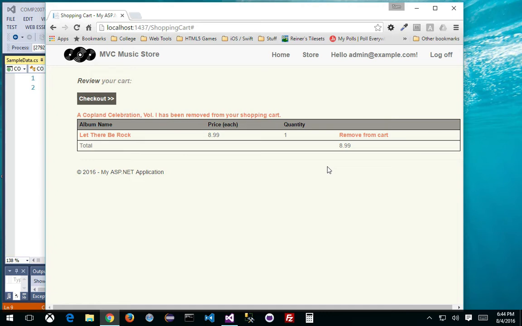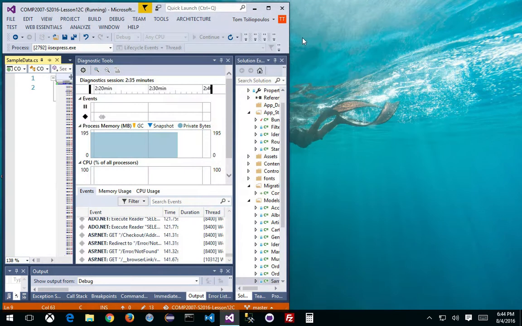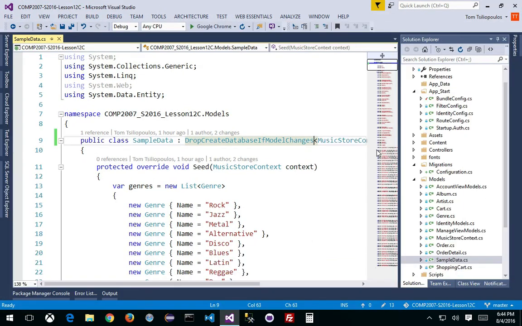Our cart works. Here's where we have a problem. We don't have the next step. If I click on checkout, we're going to get this little funky error page because we haven't created our checkout. So this is step 2. Hey, this is a great place to upload to GitHub because we have functionality. We did our migrations. So we're going to stop this debugging.